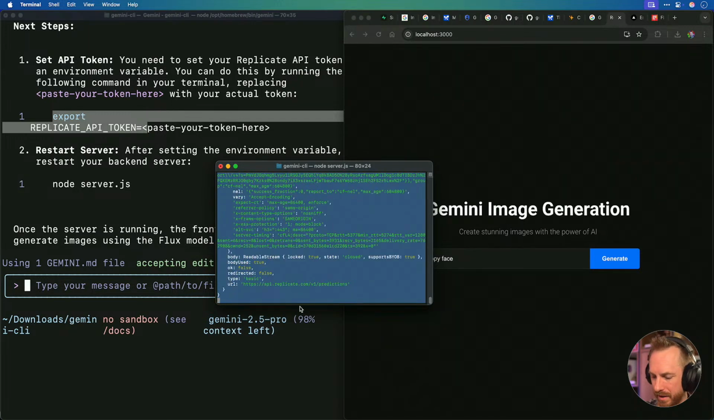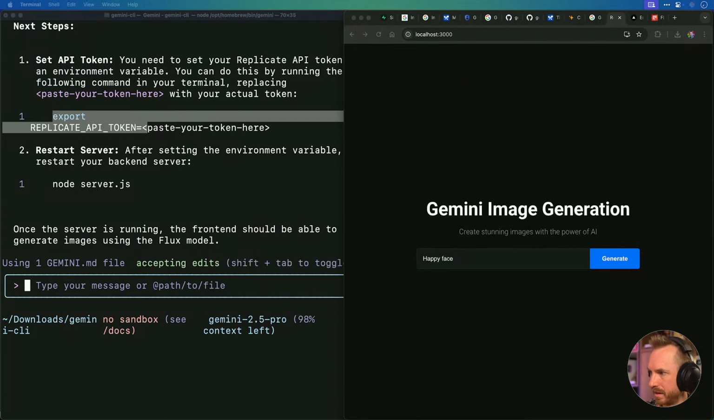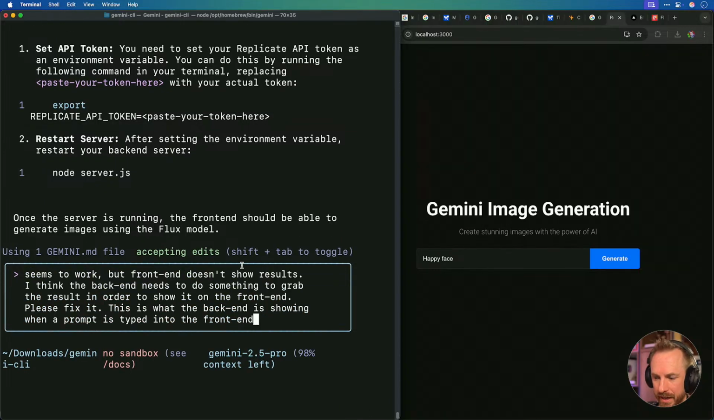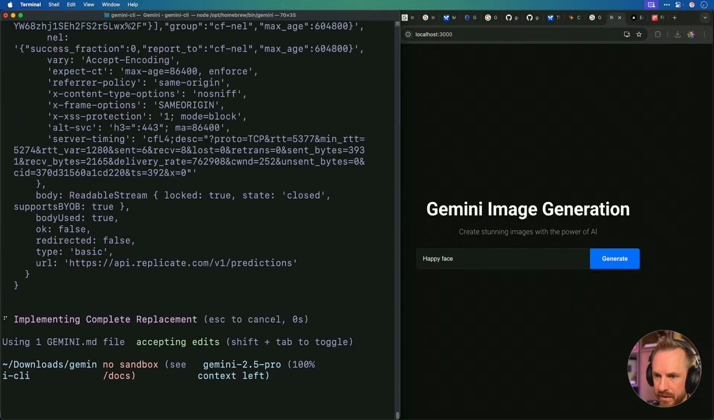So let's just copy that. Okay. Let's just say, seems to work, but front end doesn't show result. And also, I think the back end needs to do something to grab the result in order to show it on the front end. Please fix it. This is what the back end is showing when a prompt is typed into the front end. And then we'll paste this all in. Boom. We'll let Gemini CLI do its thing.